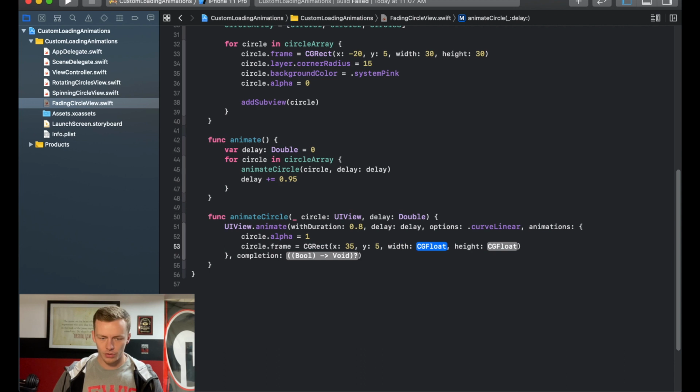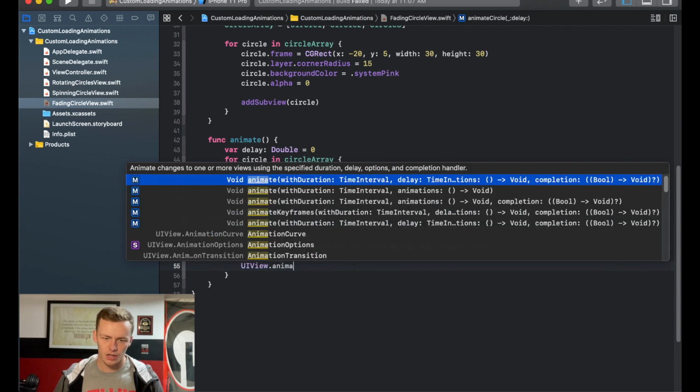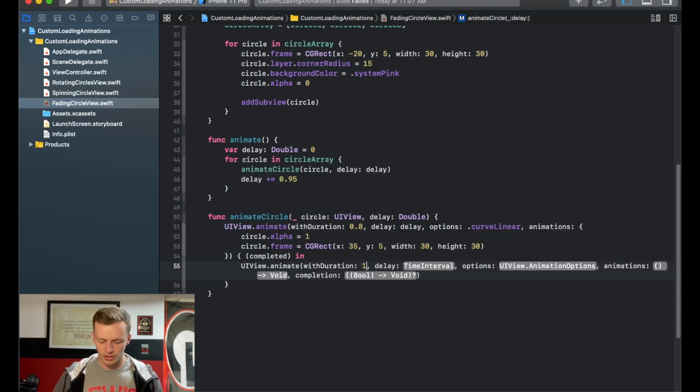And here we are just going to change the frame so that it goes slightly across the screen. We're keeping the width and the height and the Y value the same. We're just changing that X value there. And in the completion handler, completed, we're going to once again run another UIView.animate with relatively the same values.